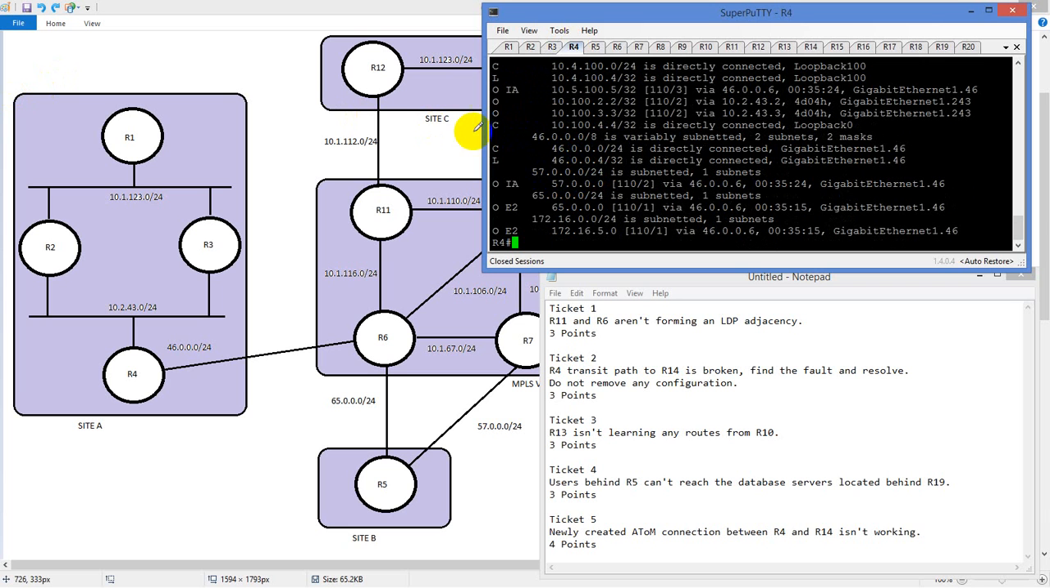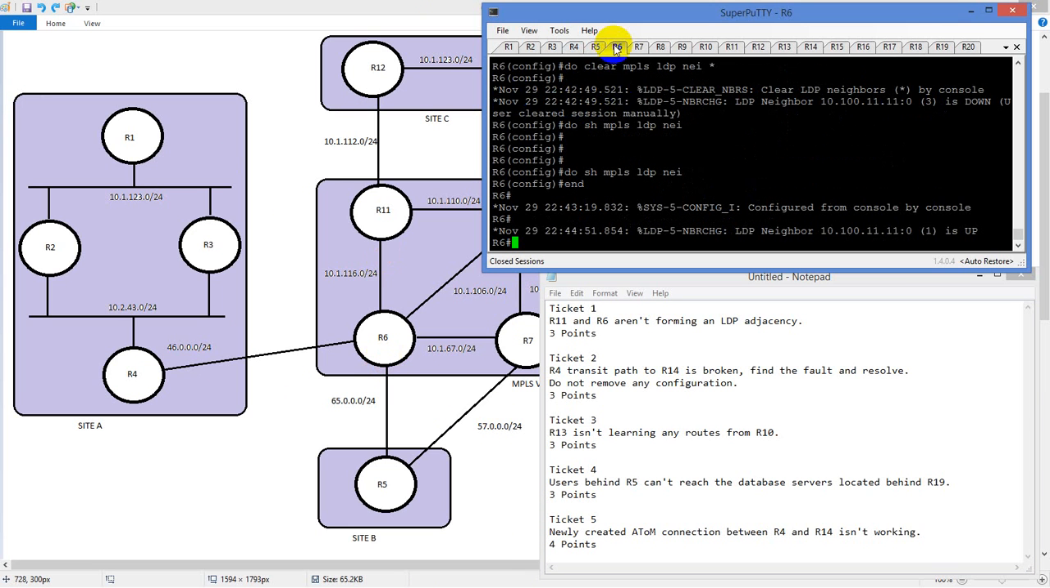Because it says R14 transit path to R14, that means we can go one of two ways. We can either go from R4 to 14, or from R14 to R4. So we're going to start off with router 6, because he's the next logical step. We have our LDP adjacency back with R11 from R6, and now we're going to do a show IP route VRF. What is that? Red.